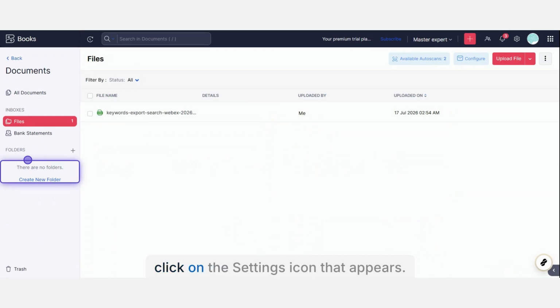Now, click on the Settings icon that appears. It looks like a gear. From the drop-down menu, choose Rename.